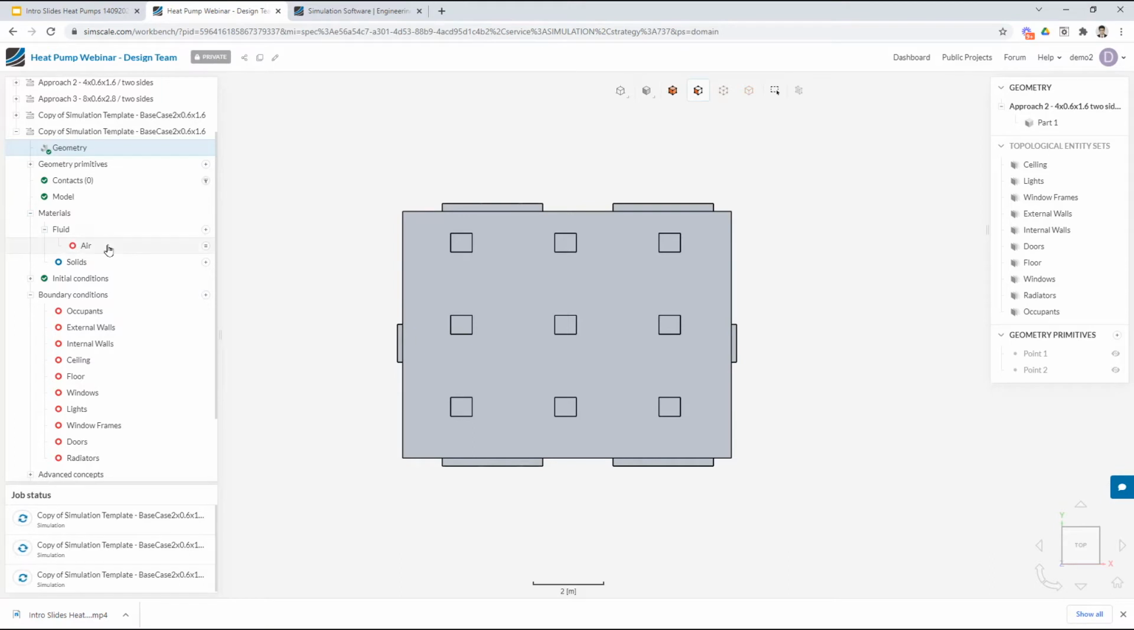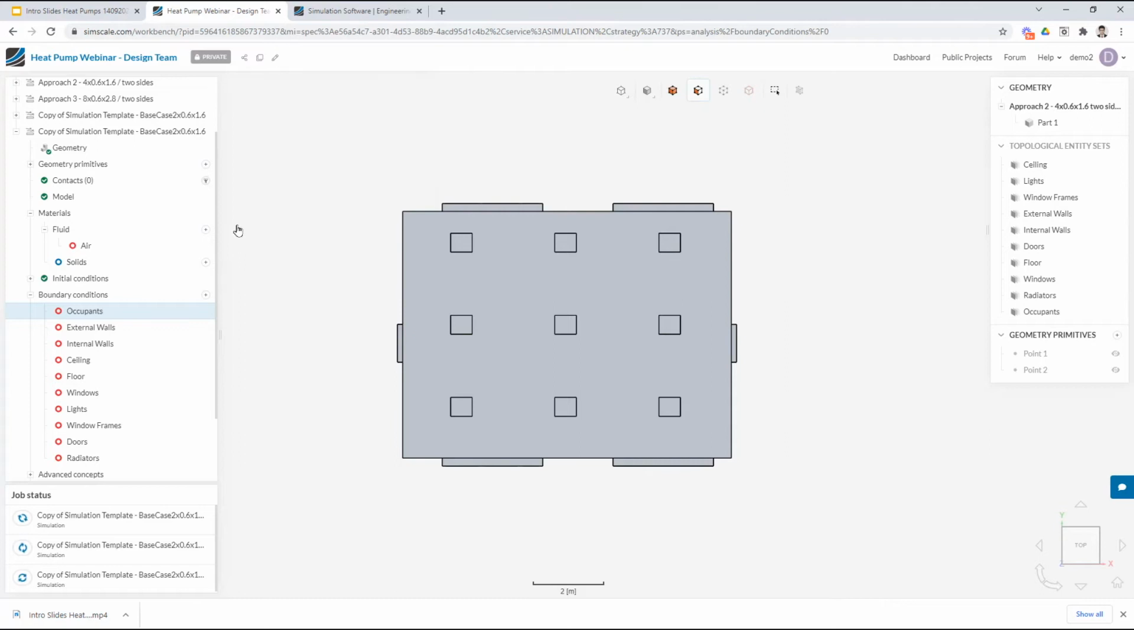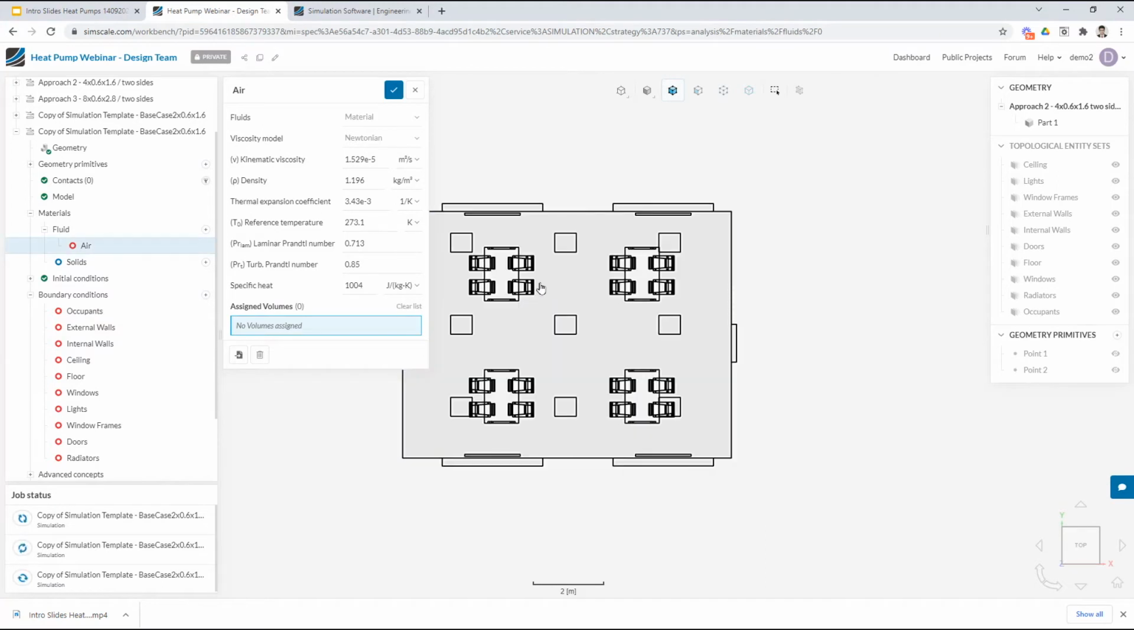On the simulation tree, you can see there are red circles for the material properties and the boundary conditions. So we need to fulfill them before starting the simulation. Please keep in mind that all the simulation settings for these particular boundary conditions are already preserved, so you don't need to set these from scratch. Let's go step by step. As a first step, we need to set the material properties to the fluid domain.